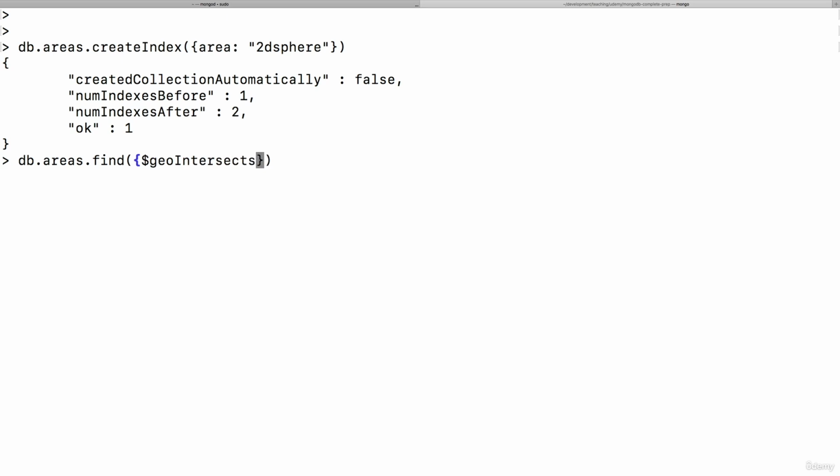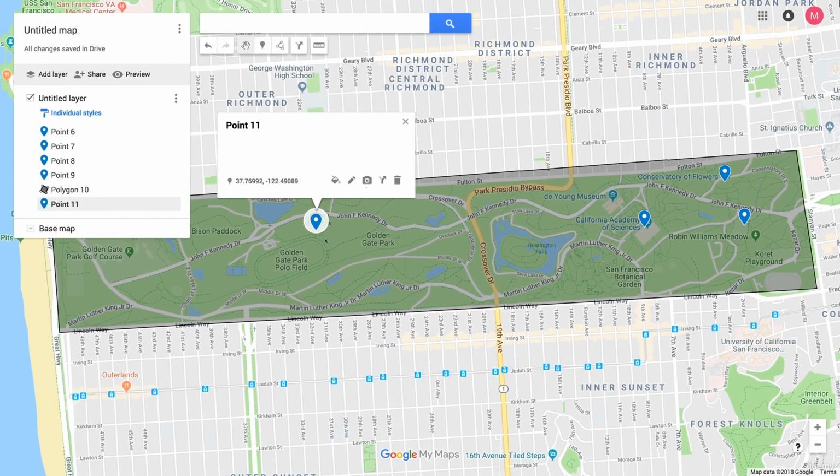Now what does geo intersects do? Geo within allowed us to find out which places are inside of an area. Geo intersects simply returns all areas that have a common point or a common area. Now why don't I use geo within? Because I can't find areas that are within the point where the user is. The user is just a point, and the area will never be within that point.